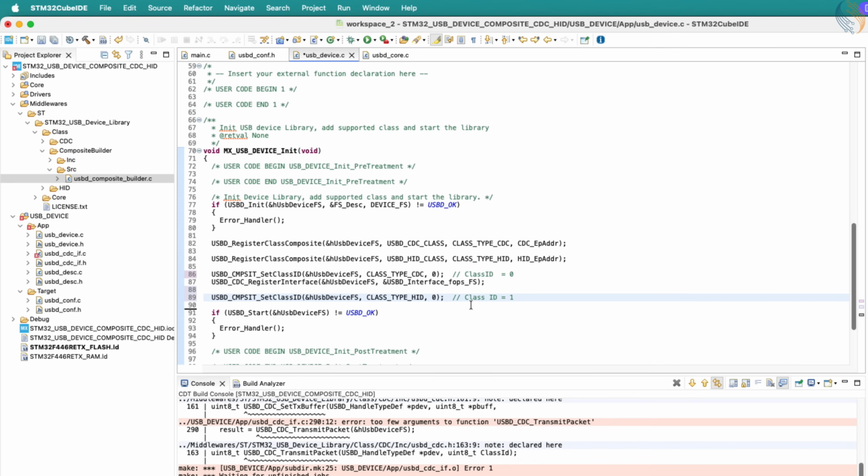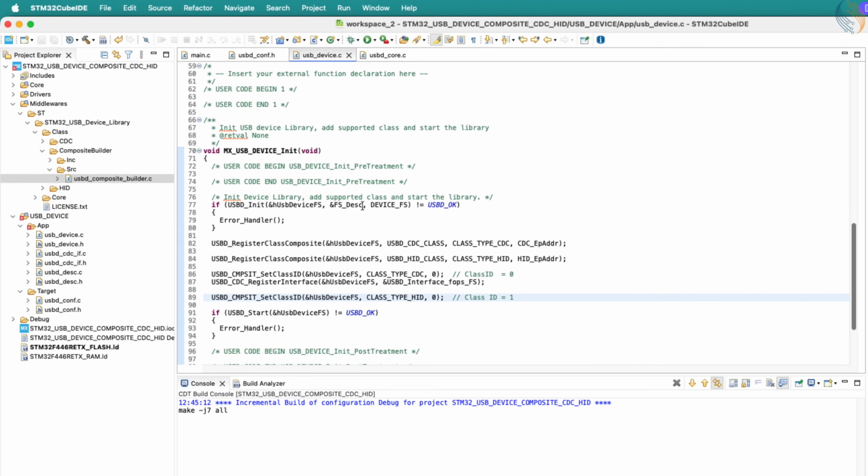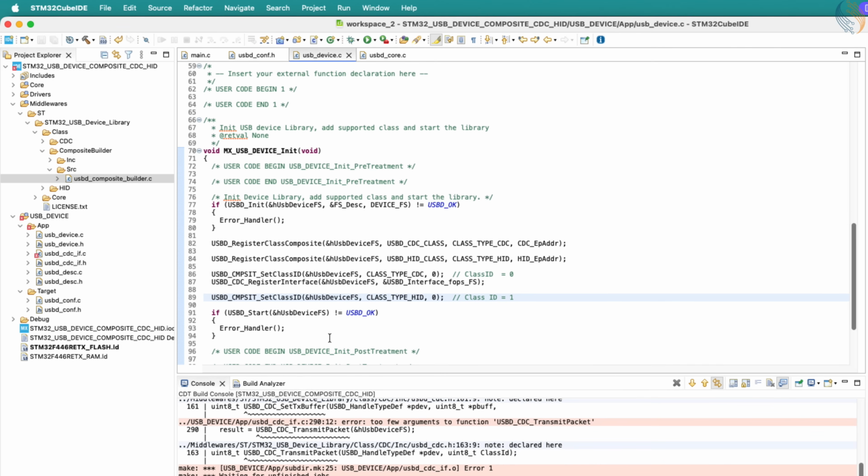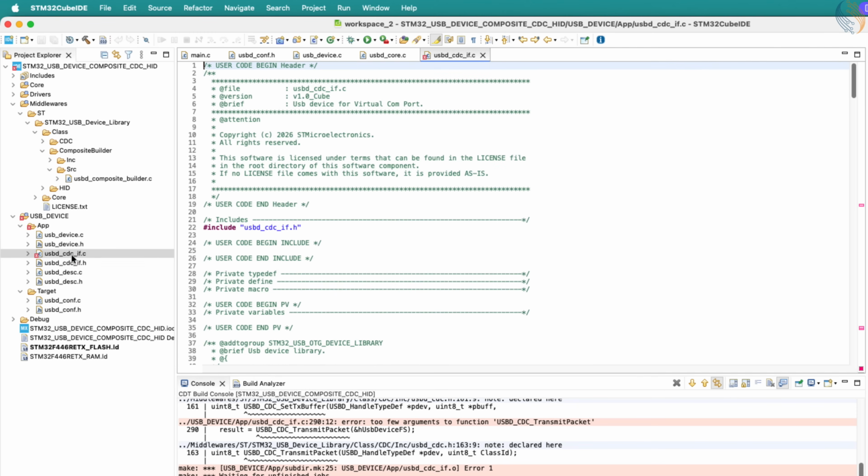I will include that approach in the final code. You can also read more about this method in the article linked in the description of this video. Finally, we call the USB start function to start the USB in device mode. Let's build the project again. We still have some errors, so we will fix them in the cdcif.c file.